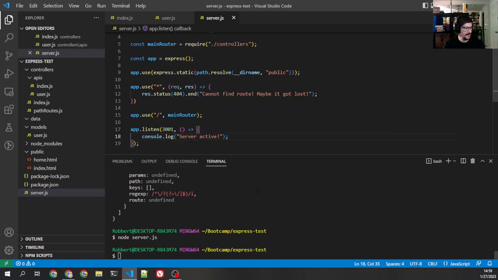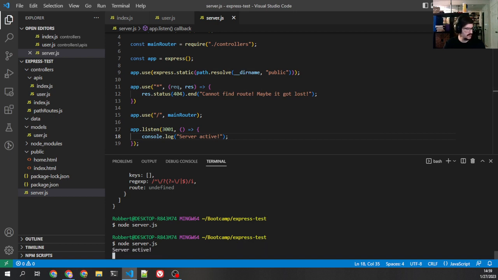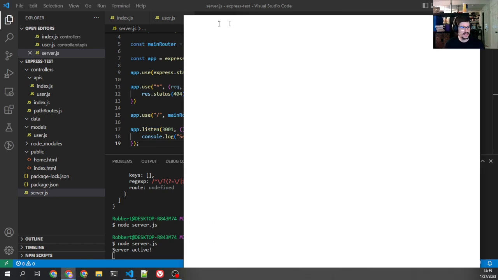Let's add a log: server active. Okay. Run that again, server active. So make sure that you have this app.listen, especially if you're using something like Sequelize or Mongoose and you have things that you're waiting on to make sure your server is listening. Make sure those things aren't throwing errors either, because if they're erroring out, they'll never get to the point where they're listening. Server active.